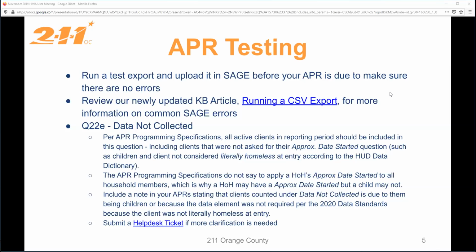According to the APR program specification, all active clients in the reporting period should be included in that question. So this would include clients that weren't asked originally for their approximate homeless date started question, such as children or clients that weren't considered literally homeless at program start. The APR program specs also don't say to apply the head of household's approximate homelessness date started to the household members. So that's why the head of household would have an approximate homelessness date started, but their children may not.